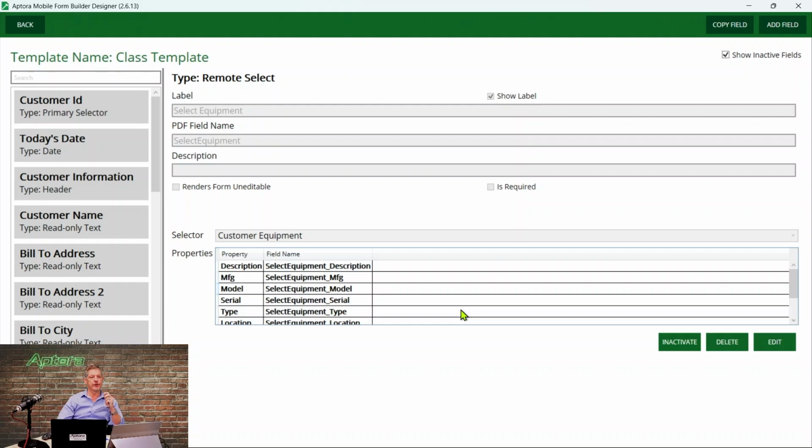Other question? We recently added forms to the equipment. Can you add the customer address fields to the remote selector for customer? The question was, can you add the customer address to the remote selector? Yep. Yeah, I think we could do that.